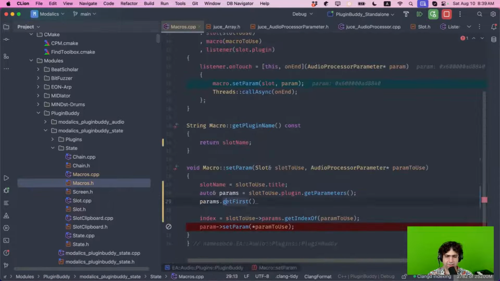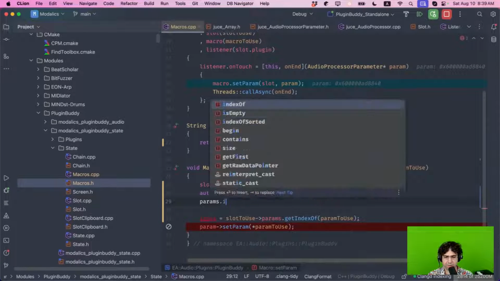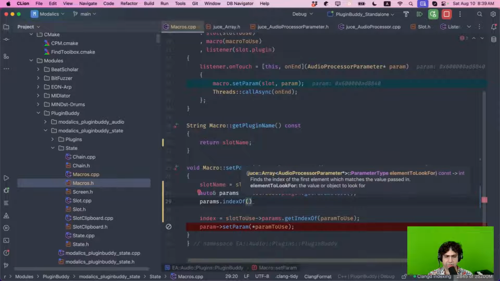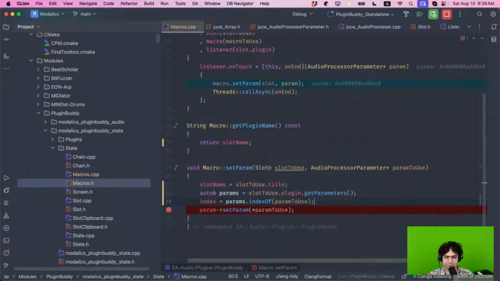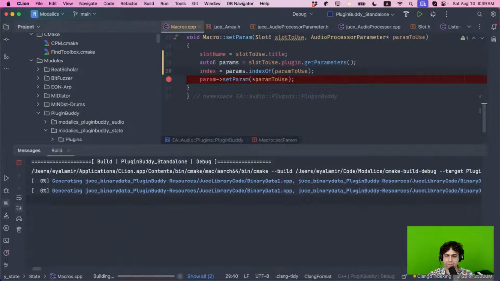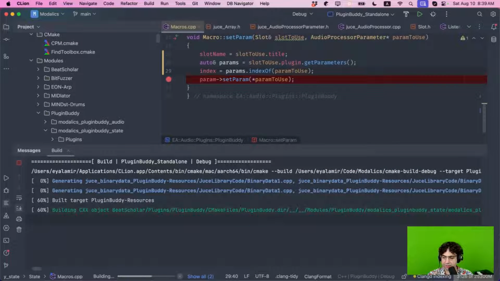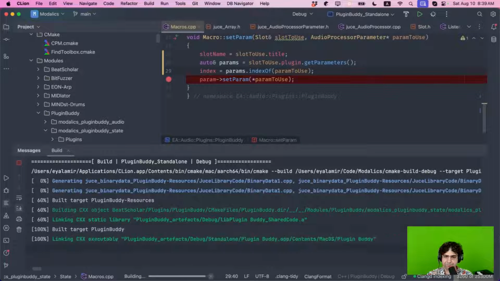Okay, great. So I think it's similar to what I use. So it's params index of. I think this should be okay. Let's see if this is going to actually find this. I need to see that this would let me reflect on the index of the thing in the plugin.